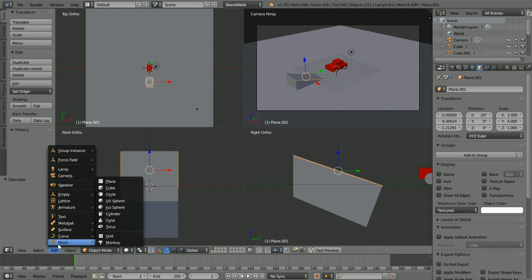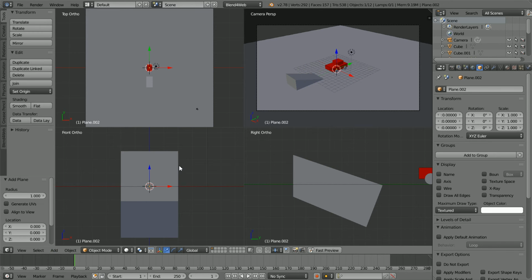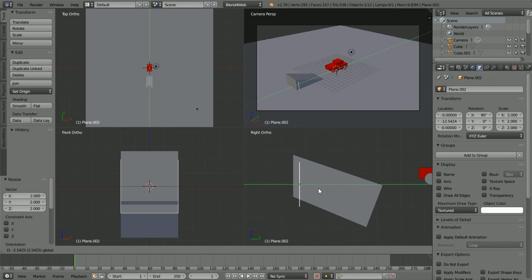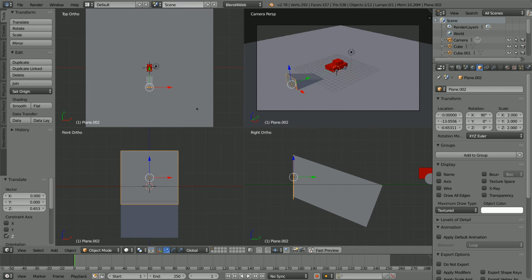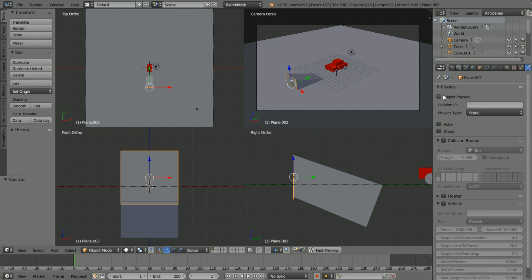Add mesh plane. Set the Y location to -10. Set the X rotation to 90. Press S to scale 2 and enter, and use the tips of the arrows to line up the plane with the ramp. Click Object Physics and Collision Bounds box for both planes.